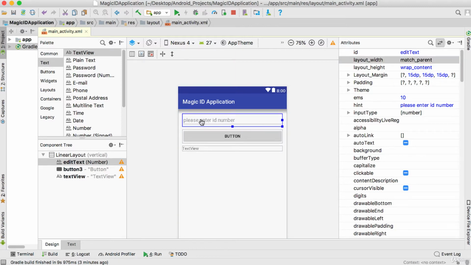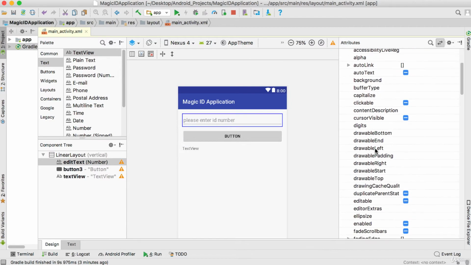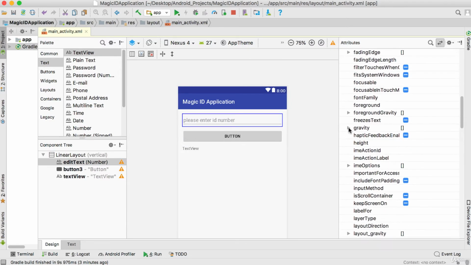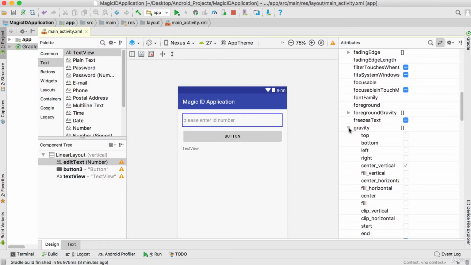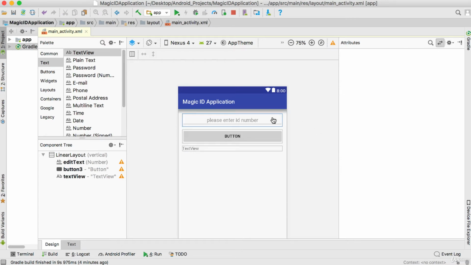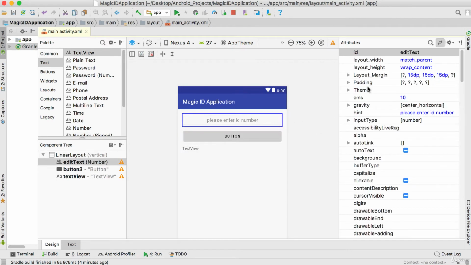If I just want the content that's inside of the edit text to be centered, I will use the normal gravity property. So there's the gravity property, and I'm going to set this to center horizontal, and you can see now it's centered horizontally, and that's what we want to do here. So it's up to you how you want to set up your layout.